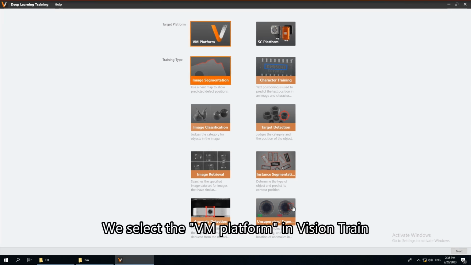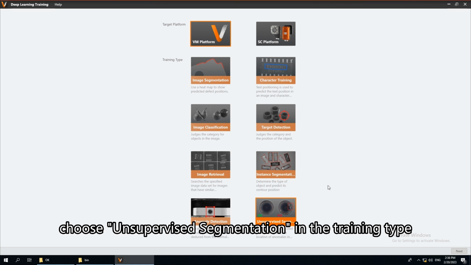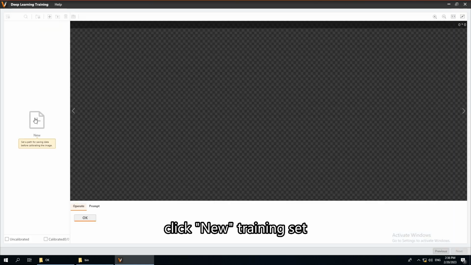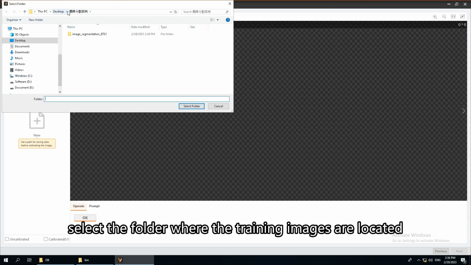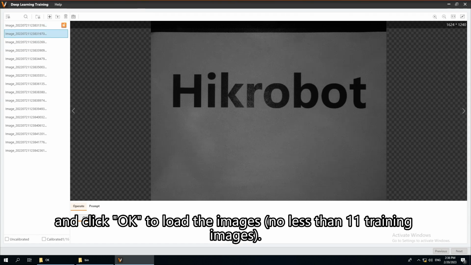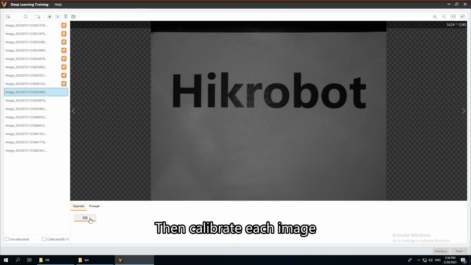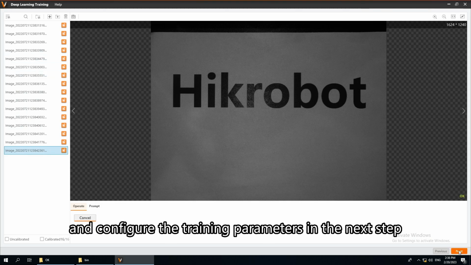We select the VM platform in Vision Train, choose unsupervised segmentation in the training type, click next. Click new training set, select the folder where the training images are located and click OK to load the images, no less than 11 training images. Then calibrate each image and configure the training parameters in the next step.